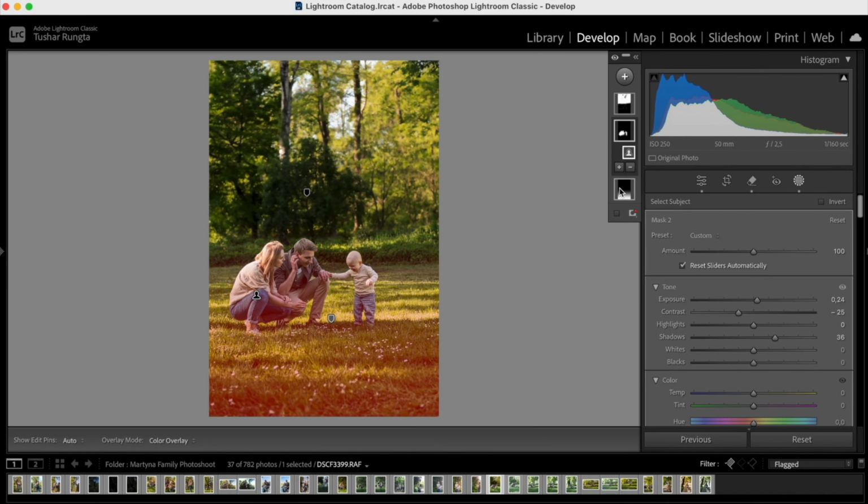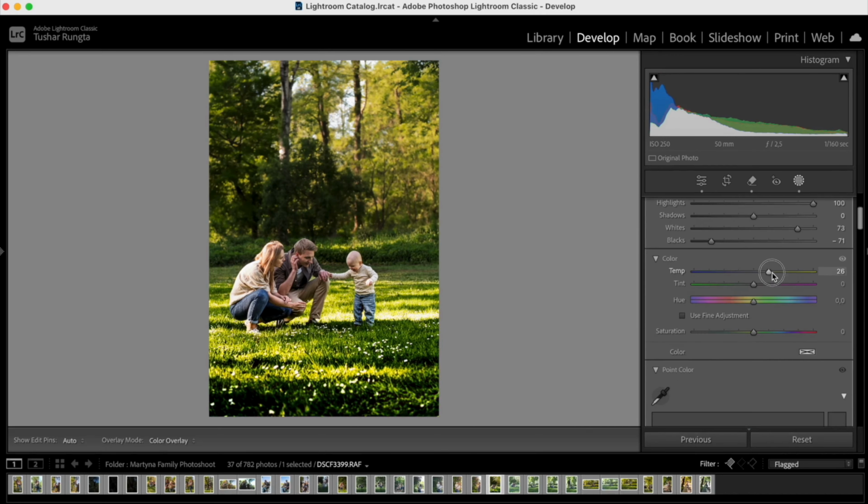Now the masking tool allows you to identify and select various areas of a photo and then make changes to those areas so that they can stand out. But masking can be a real pain if you are selecting complex elements in a photo.